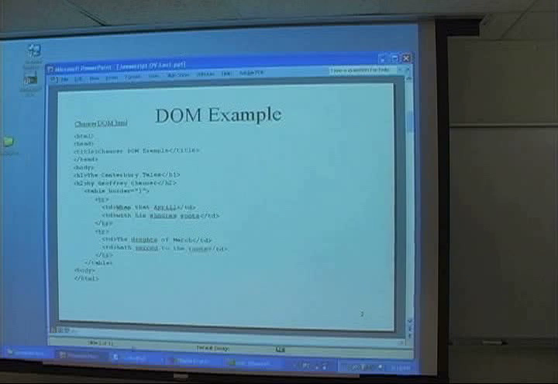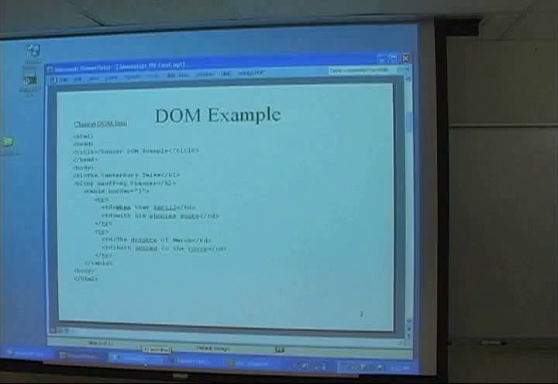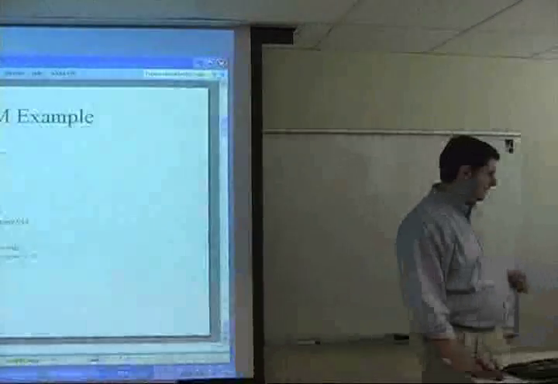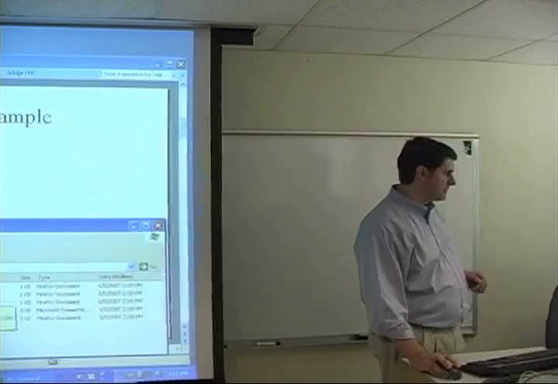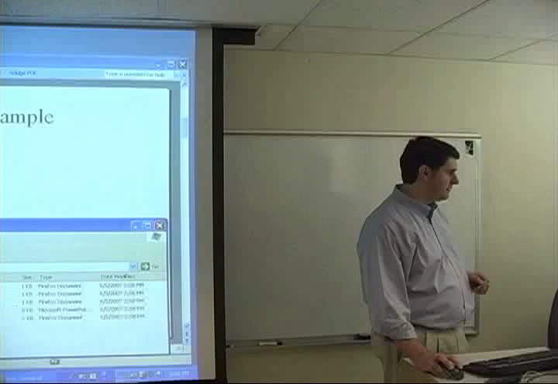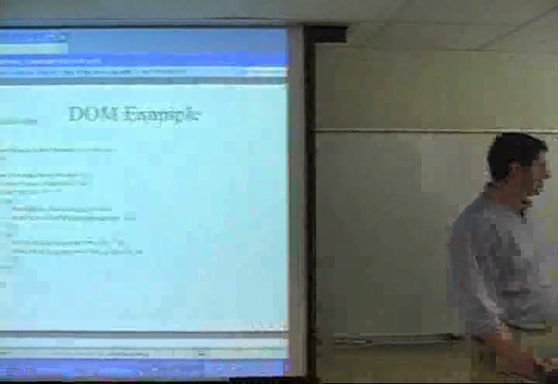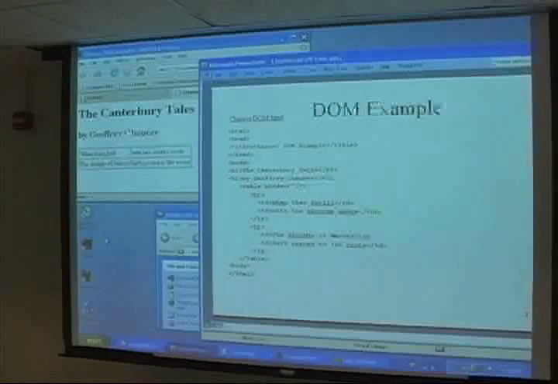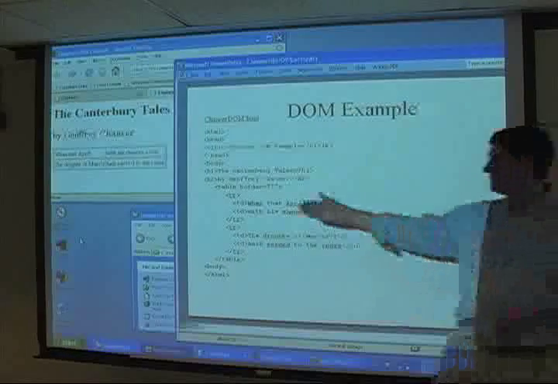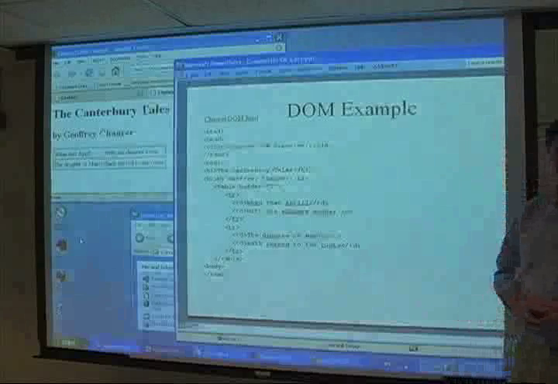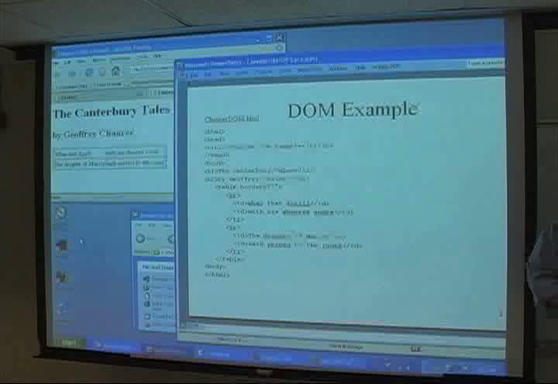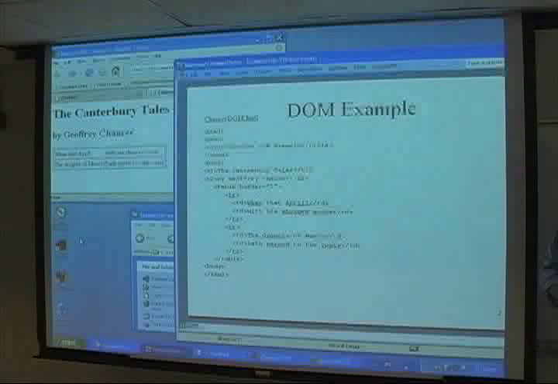Let me go ahead and pull this up in Firefox and show you what that would look like. So this is our Chaucer DOM.html, and here is what we would get from this, and this should be familiar. It's just a very simple table with the first few lines from the General Prologue of Chaucer.